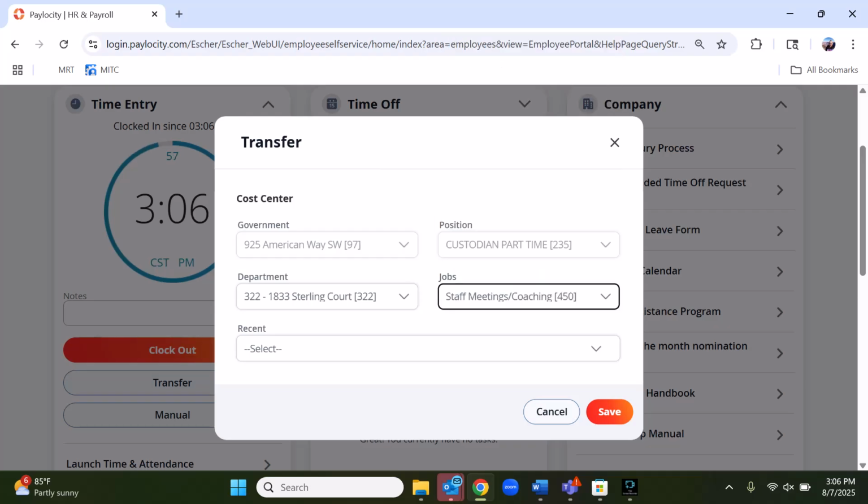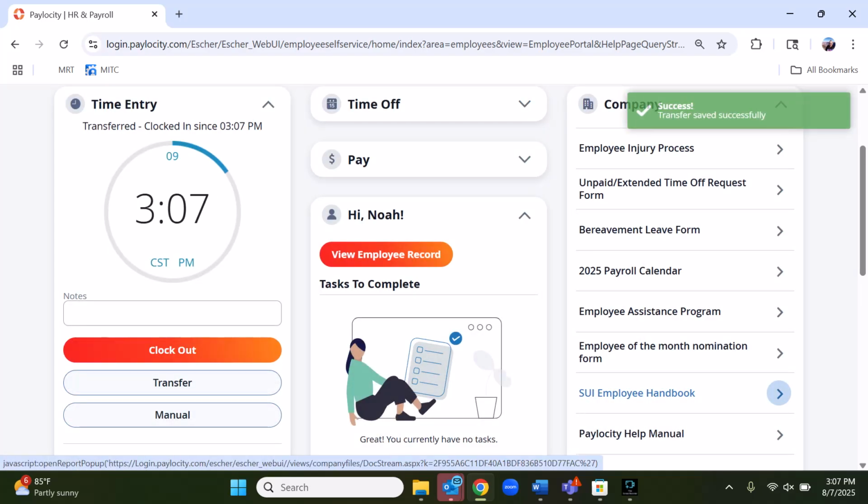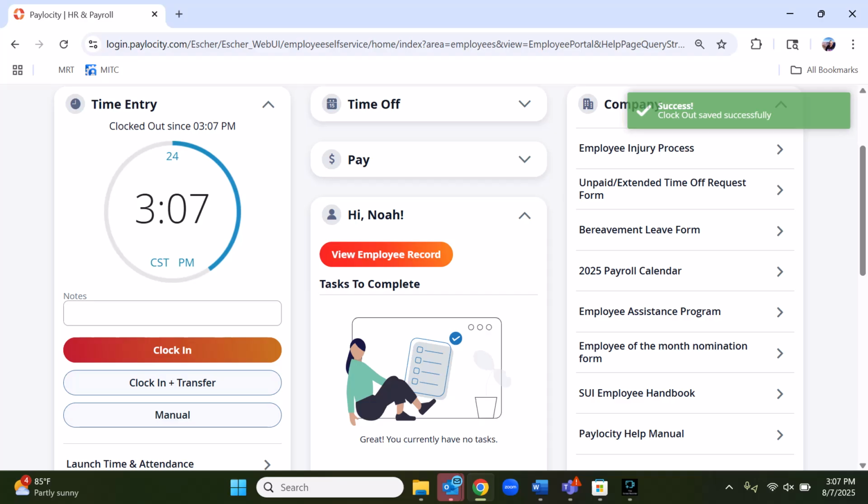So I'm just going to choose staff meeting. And that's going to let me clock into this code for staff meetings instead of direct care without having to clock out and clock in again. So I'm going to click save. That's it. It transferred my time. You can see at the top right, it gives a little success message. And from there, all I would have to do is clock out after the staff meeting's over. Again, very simple. Just click on the orange button and you're done. That's it.